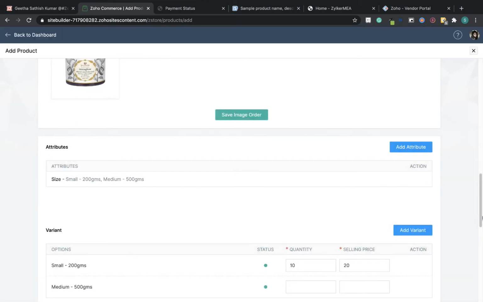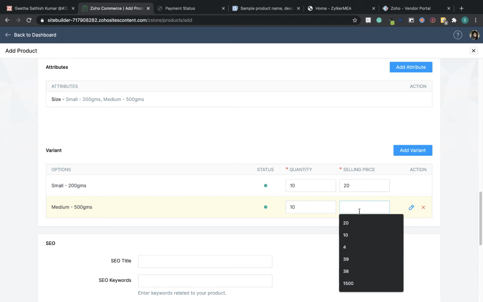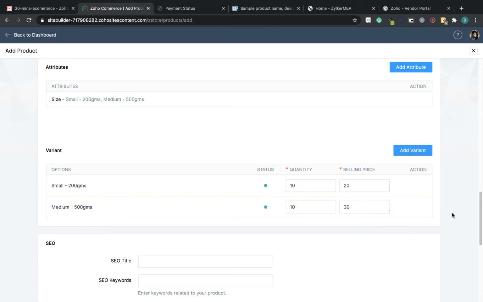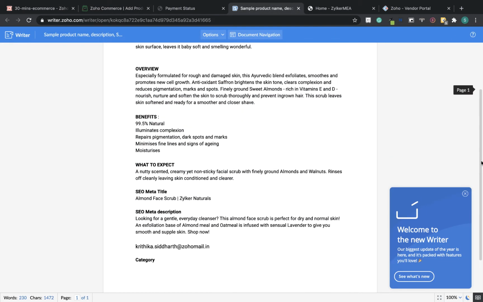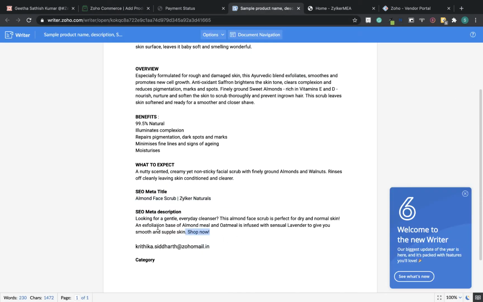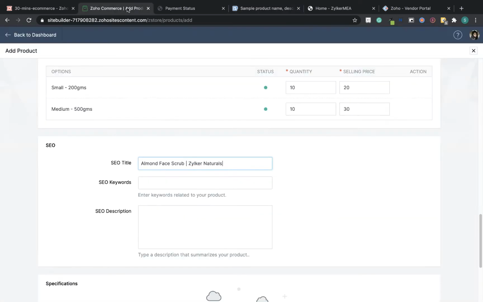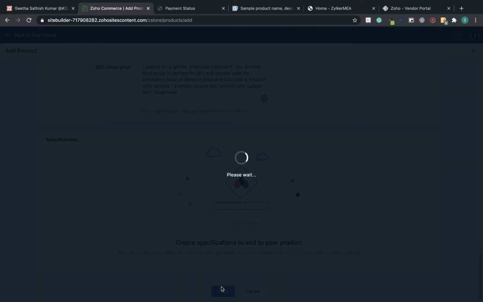Alright, so now that you've seen, I've added 2 different sizes. The system is asking me to enter the quantity as well as the selling price for the different variants. Okay, so SEO is a feature that is quite important. If you are in the online space, you want to be visible to the different search engines. So I would request you all to take your time and fill in all of these details when you set up your store.